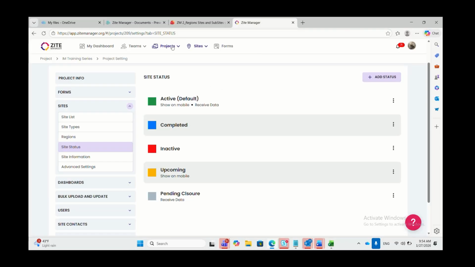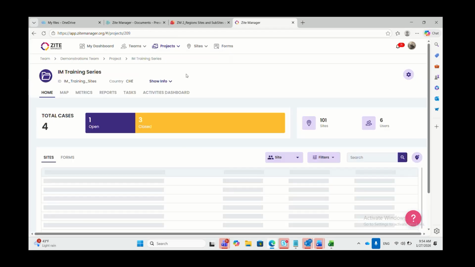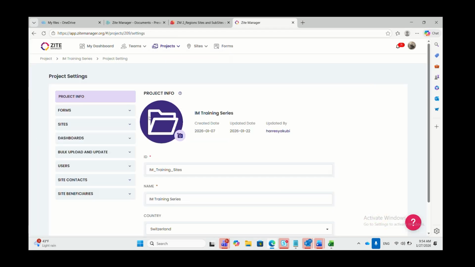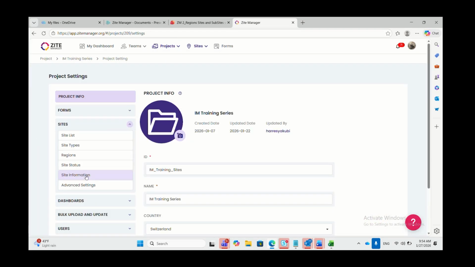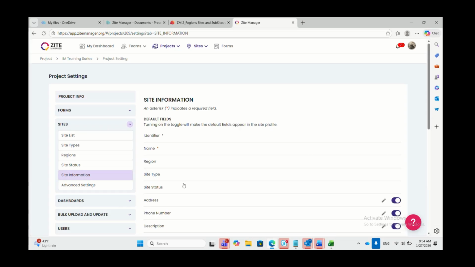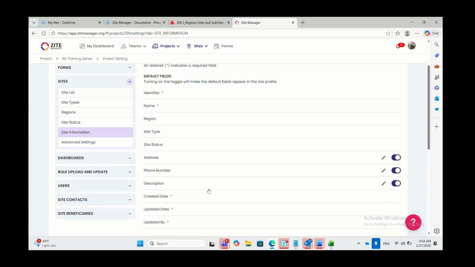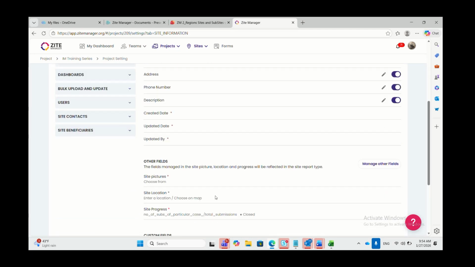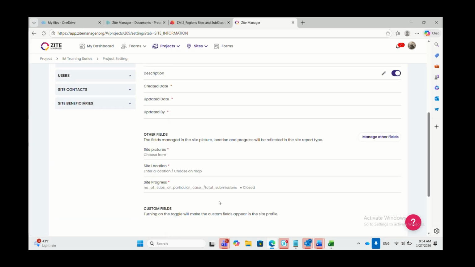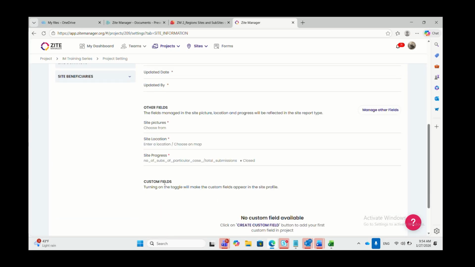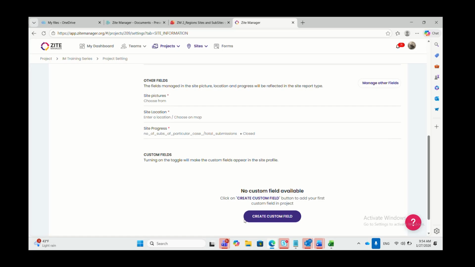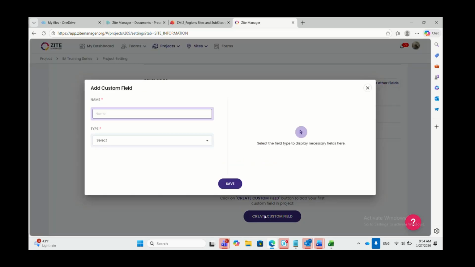Okay, so we go into our project. As always, we go into project settings, we'll go into sites, and this time we'll go into site information. So we'll see that within site information, we have some of the topics we already covered. We have site status, we have site type. These two tabs over here, which we covered previously. So we have a number of other fields. And we also have the option here to turn on the custom field. So let's have a look at the custom field here.